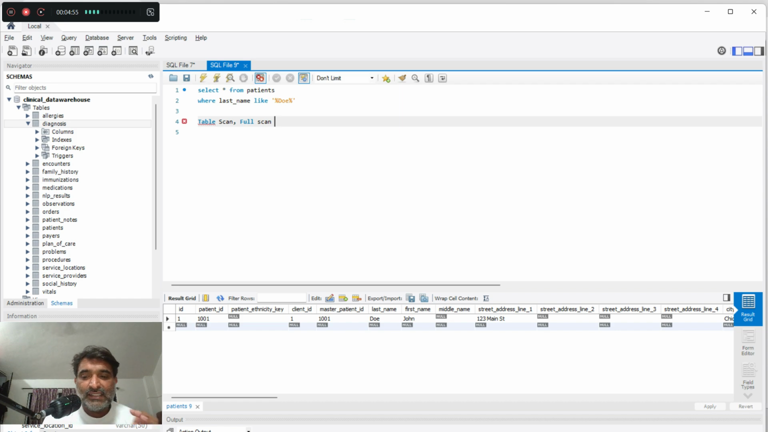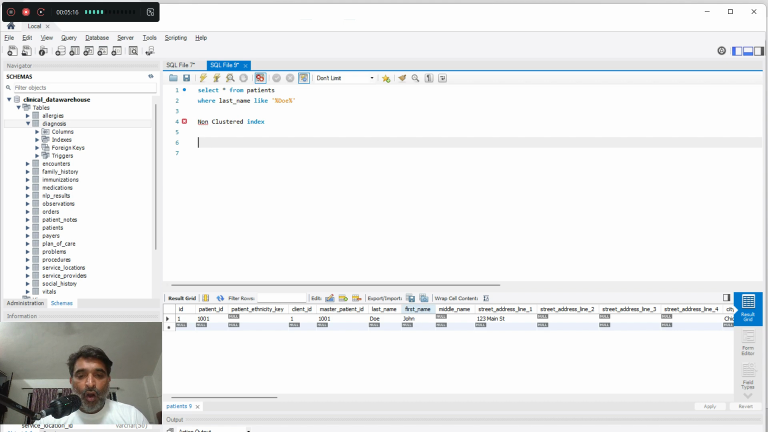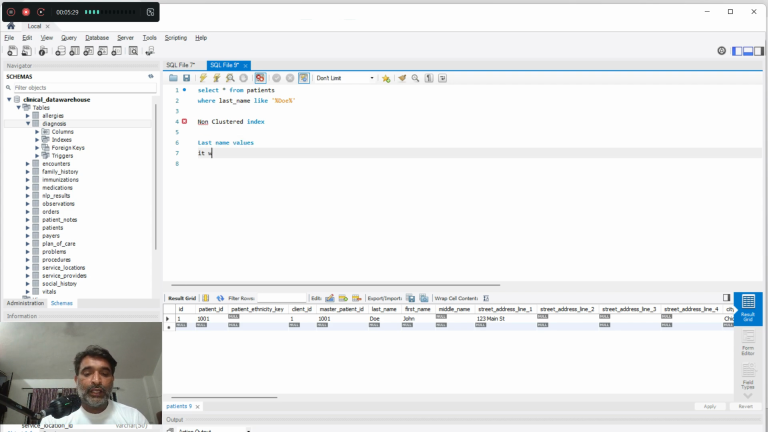So in this case, what we do is we create a non-clustered index on the name column. Basically, what this non-clustered index will do is arrange, since I'm looking for the last name, it will take all the last name values and arrange them alphabetically.